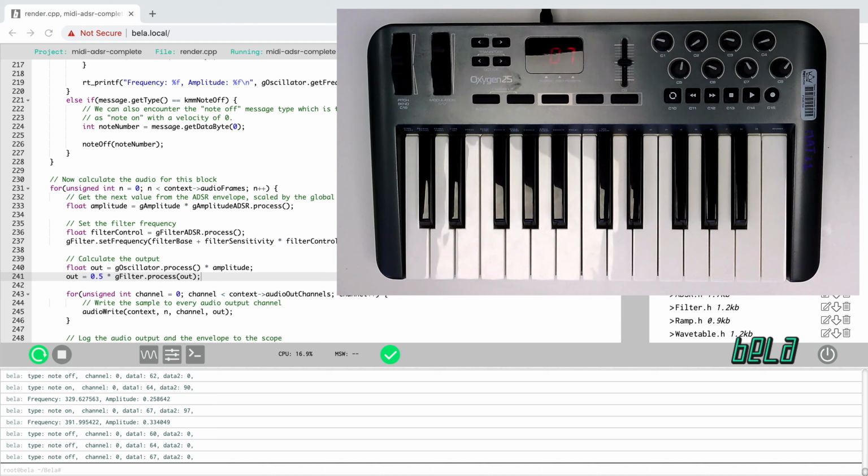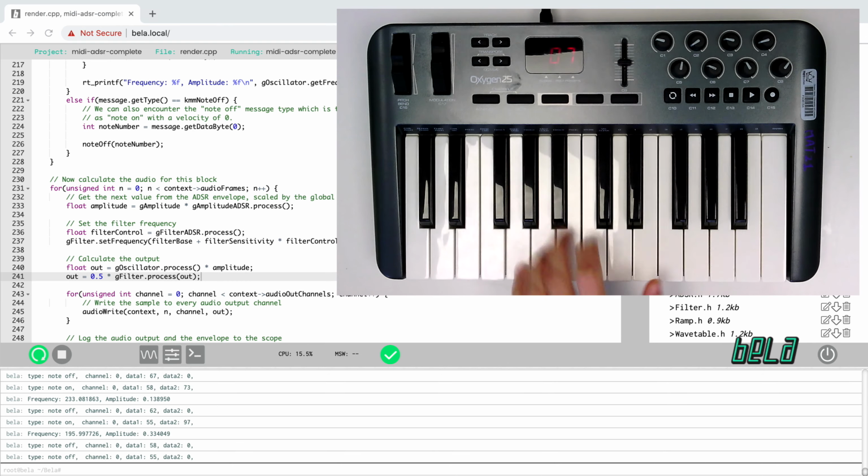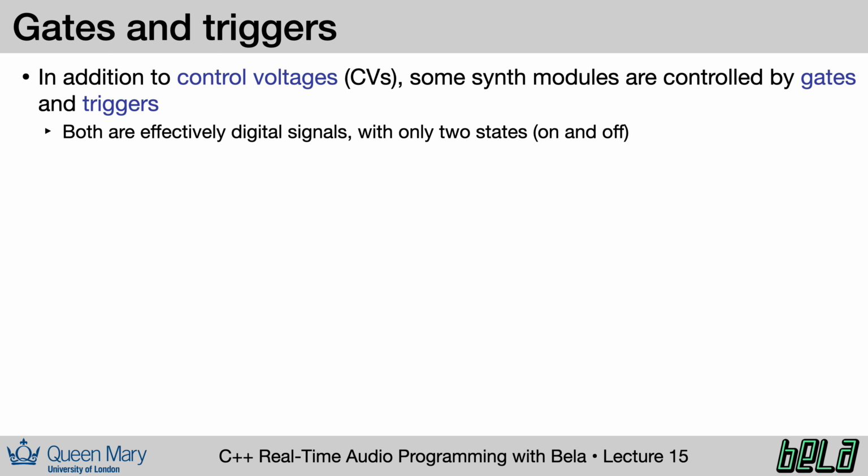Now one thing that you might notice here is that every key press produces a new attack on the envelope. That's not necessarily how analog synths work. To understand how synths usually handle this situation, we should go back to lecture 7, where we looked at gates and triggers. Both of these were effectively digital signals, but they behave differently.